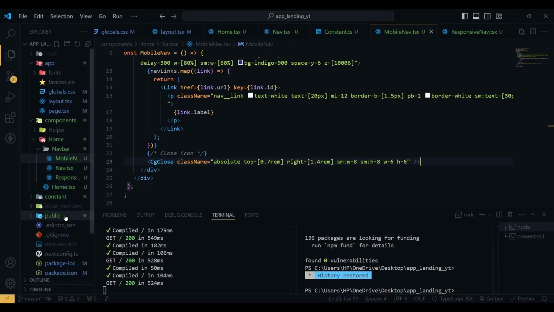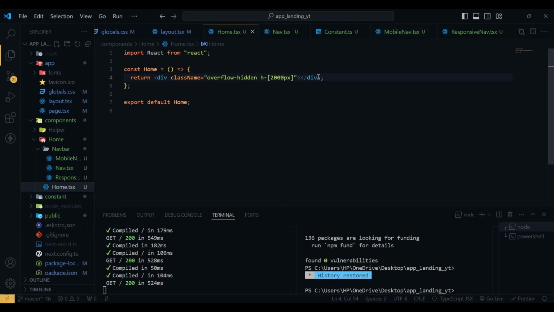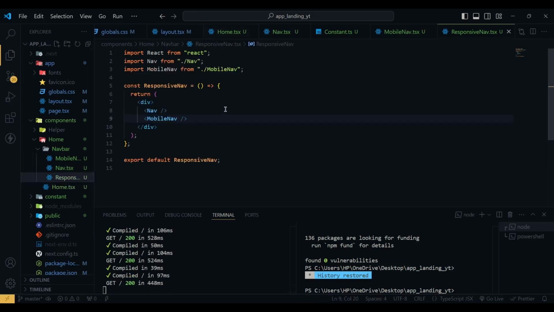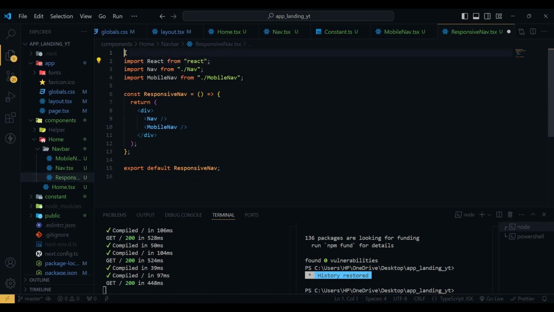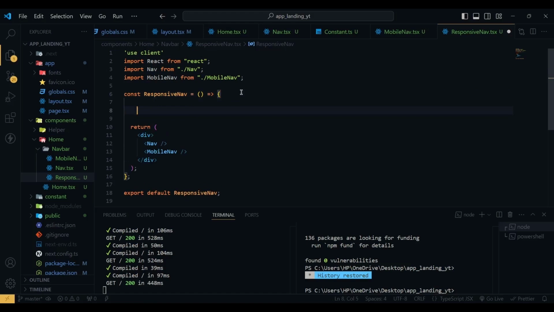Now let's remove the height here because we do not need it. And next we are going to work on the responsive nav. So we are going to convert this into a plain component, and then we are going to create two functions here.